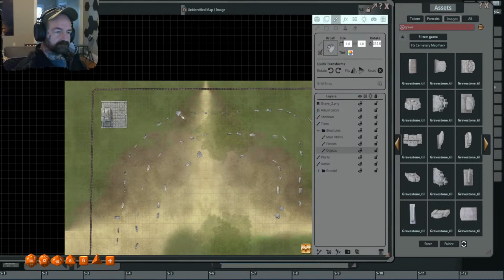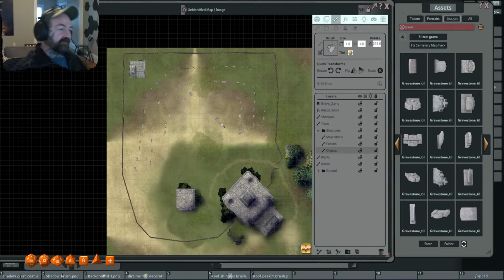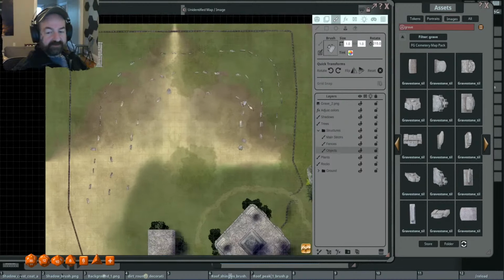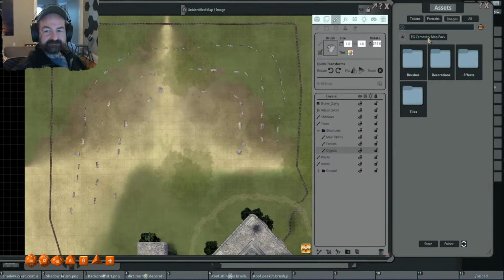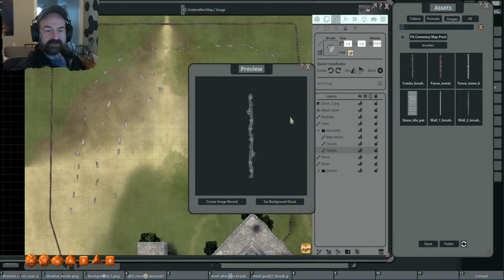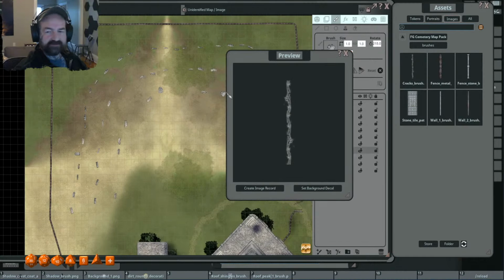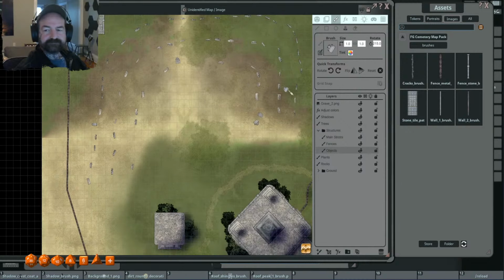I think that's plenty for now. Yes, broken ones, absolutely. And we have some nice crack brushes and whatnot, and I'll show you guys how to use these as well.